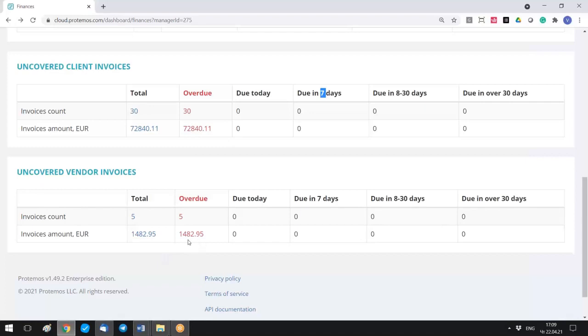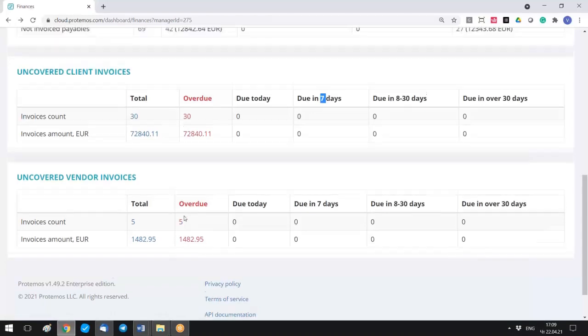The same thing with the vendor invoices. Here the system tells me that I forgot to pay 5 translators and the total amount is 1,400 euro, so I can check and fix this issue.